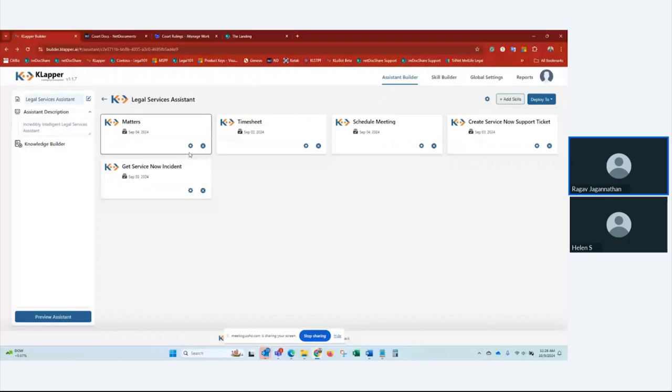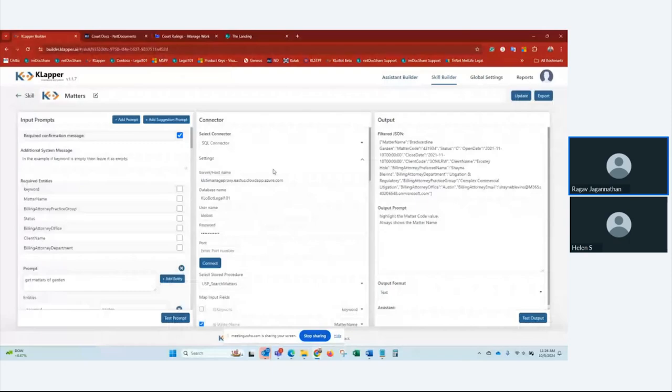So how did that happen? It happened through the matter skill. Before this demo, we configured a matter skill that uses a SQL connector. With a SQL connector, using the right output prompts, we were able to train the skill to connect to the right SQL model to get the data set, again, a secured query based on who I am as a billing attorney or working attorney, based on my user ID.